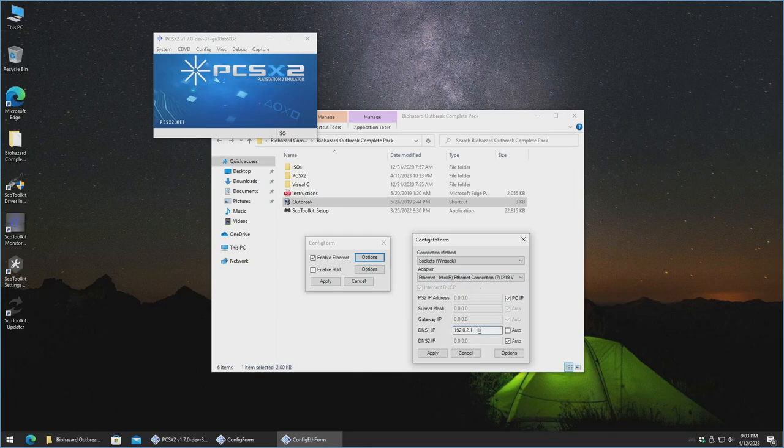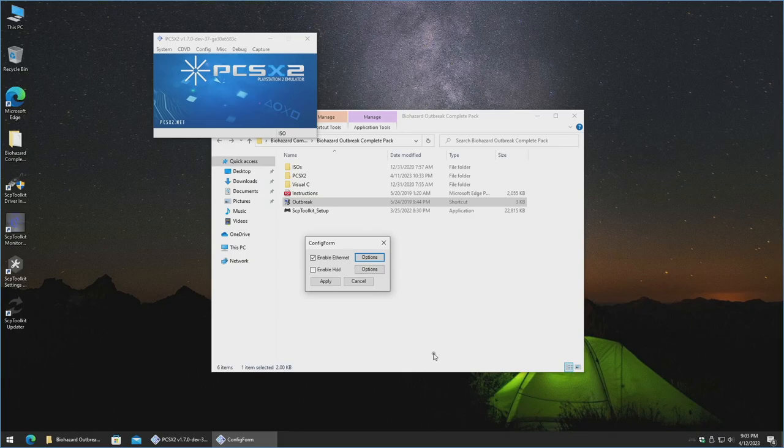And then for the IP of your Outbreak server, you would go ahead and put in here. So in my case, I'm just going to go ahead and do 192.168.60.232. Hit apply.